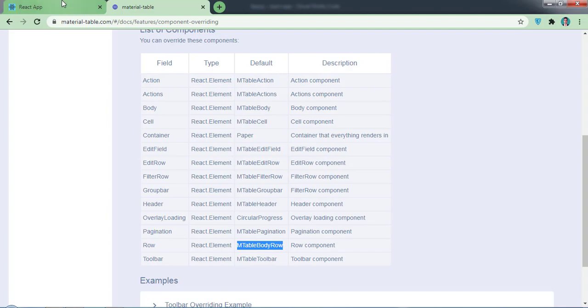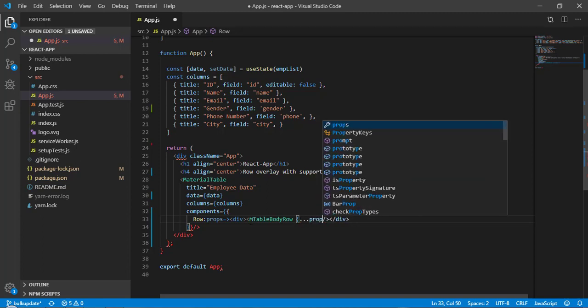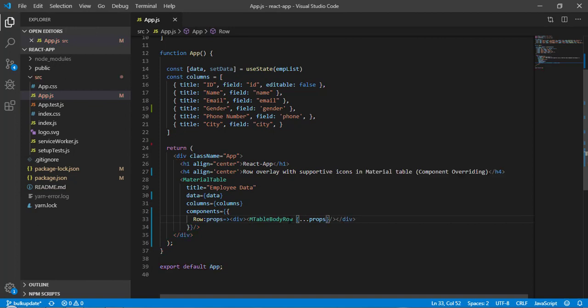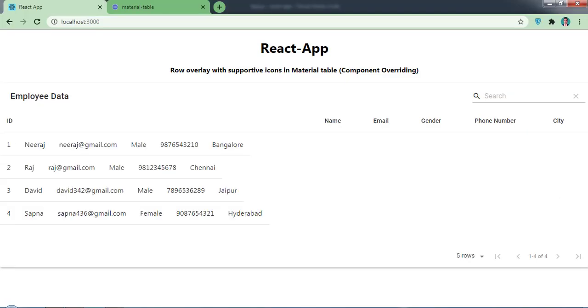So what we will do is we will come back, and here inside this we will write this MTableBodyRow, okay, and here I will close this one, and now we need to spread whatever props we are getting. So here spreading all the props, okay, and we need to import this MTableBodyRow from the material table. So material table, and here MTableBodyRow. Now save it, and let's come back here.